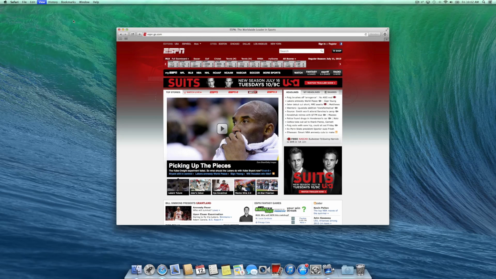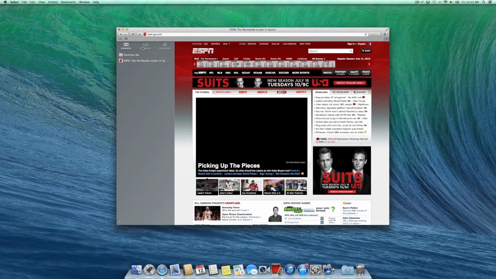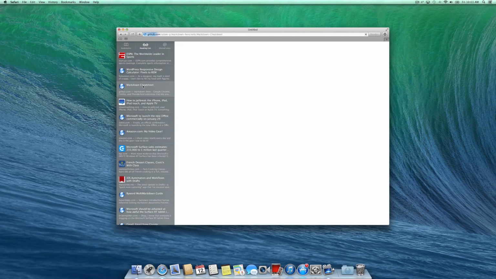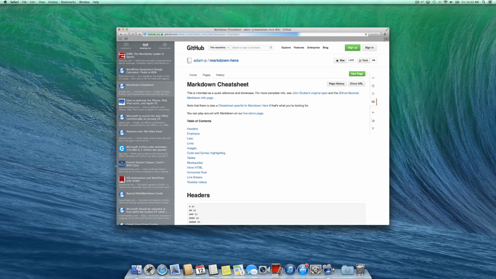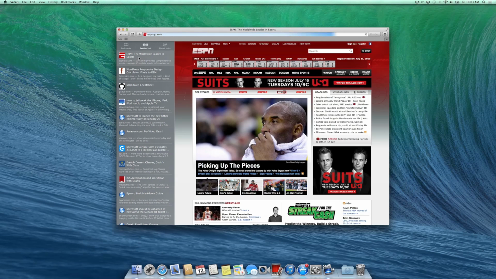You go to View and then Show Sidebar, and then that will open up the sidebar. And actually, you can have both of these open, both the sidebar and the main page open at the same time, so that you can click on a link found in your sidebar and load that up in the main page without closing the sidebar, which is really, really cool. And I really like that.